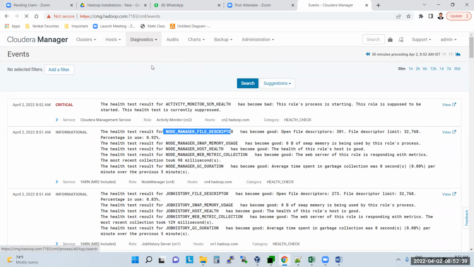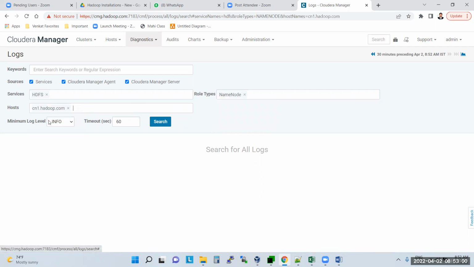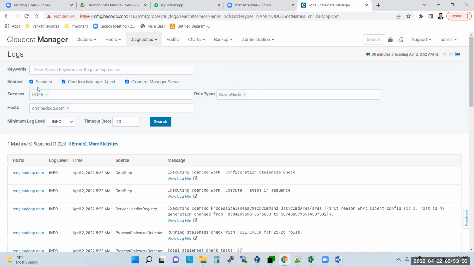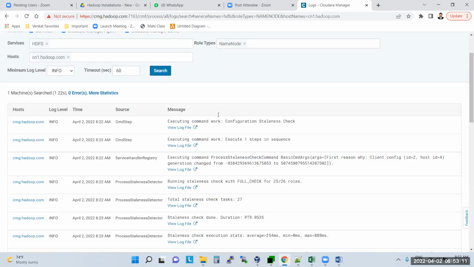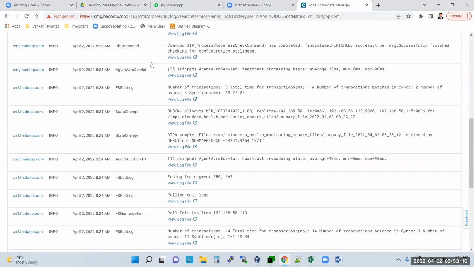And logs. This is one very good option, guys. I want to see the logs. Which service logs I want to see? I want to see HDFS service. Inside HDFS service, I want to see name node log. In which machine? My name node is running on CN1 machine. Now you search. Now you see, this is the name node log it is showing, from CN1 machine.